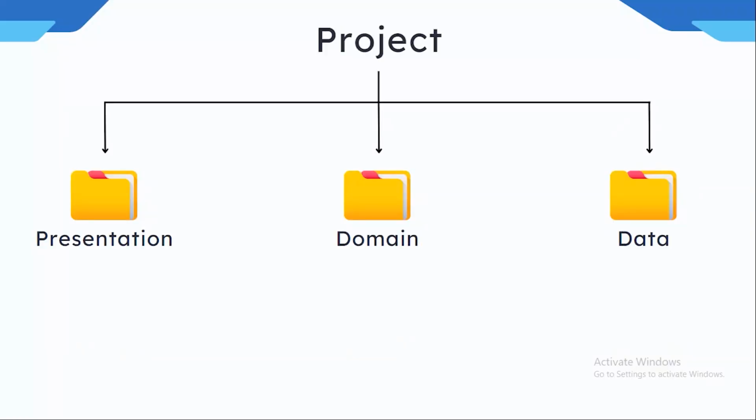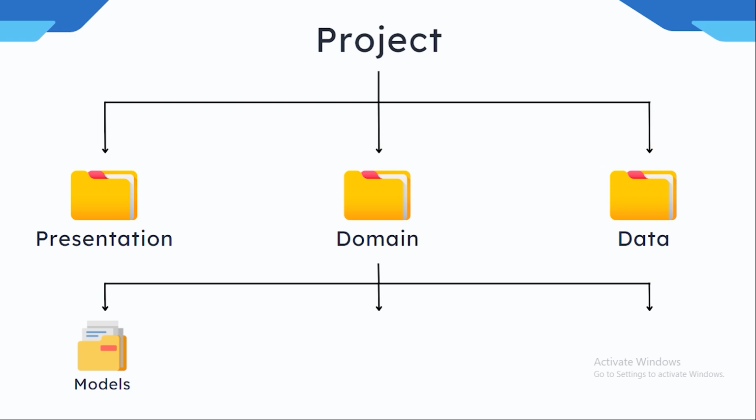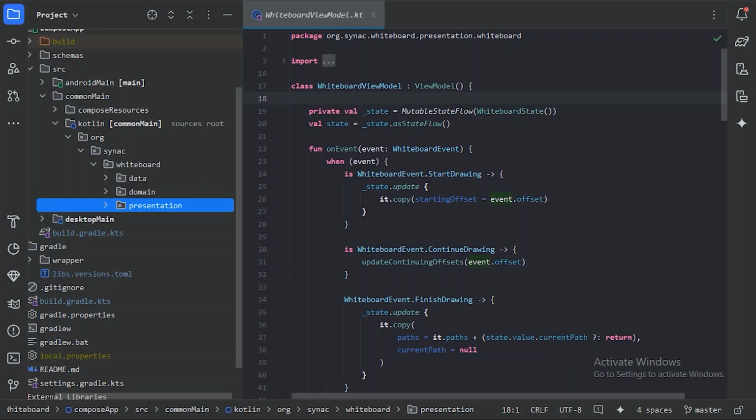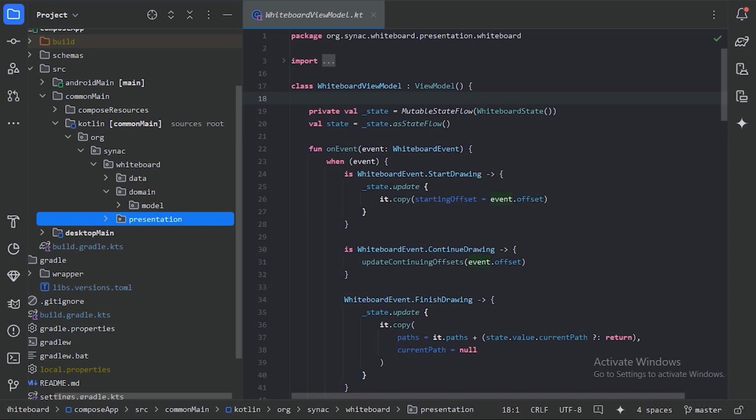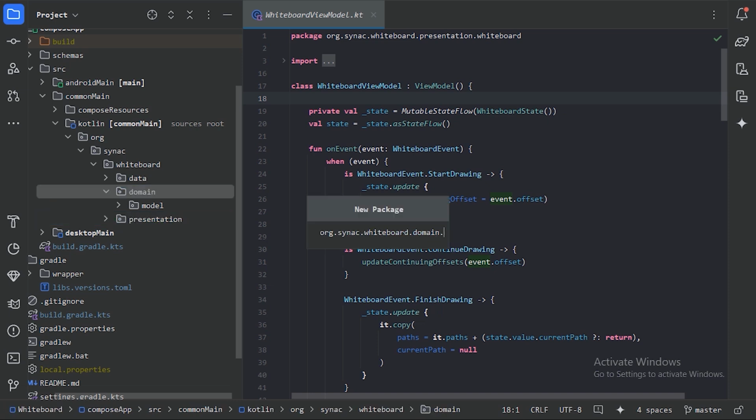Next we have this domain layer. Here we keep the models that represent the business objects, repository interfaces where we define the functions for accessing data, providing an abstraction between domain layer and data layer, and use cases. And in our project we can see we have this domain package, and here we are keeping our models, and let's also define our repository.